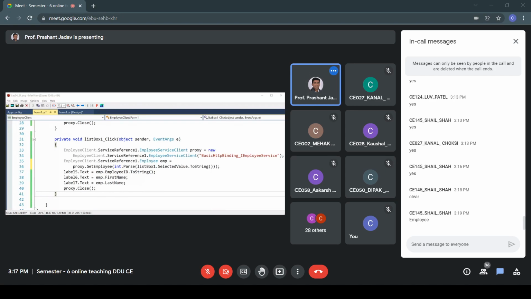Any doubt in this slide? This is the usual code dealing with the list box properties and invoking the service method getEmployee, passing the appropriate parameter, taking the value in the employee object and assigning the value to the labels. Again, you will see that error handling code is not written. This is not robust code because it is not handling errors. What if the employee object is null? Those things are not handled to keep the code simple. But when you are testing it, you need to write the error handling code so that you can identify where the problem is.